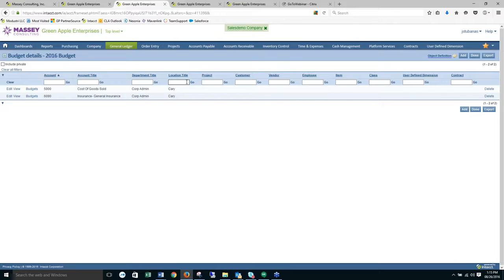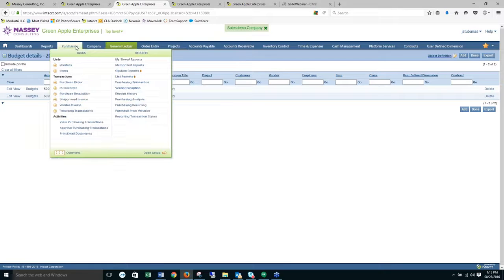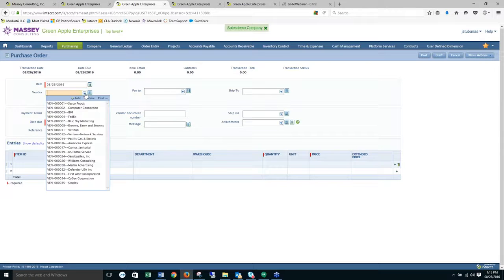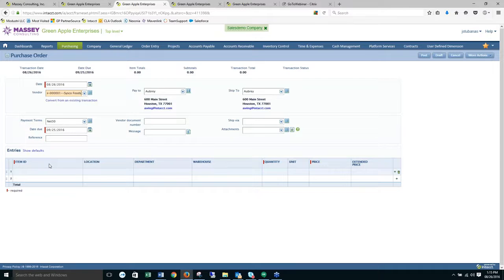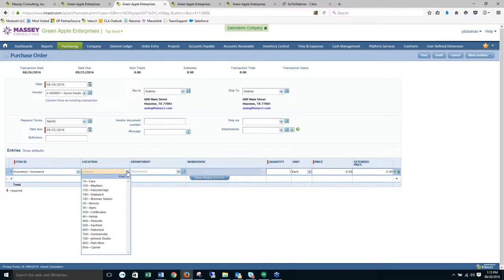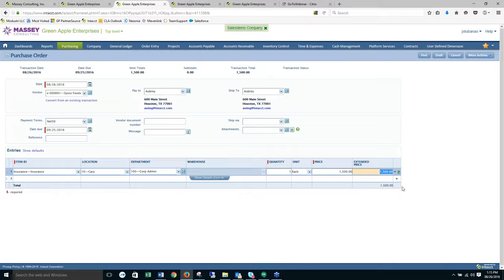Now, the way that the product works is that when you go in, for instance, I coded it to give me a warning on purchase orders. If I go in and create a purchase order, and here I'm just going to add a purchase order, put in my vendor, and as soon as I look up an item here for insurance and put in my amount, I'm going to put in my location and my department. I've coded this to have a warning if my insurance exceeded $1,000 for a given period.